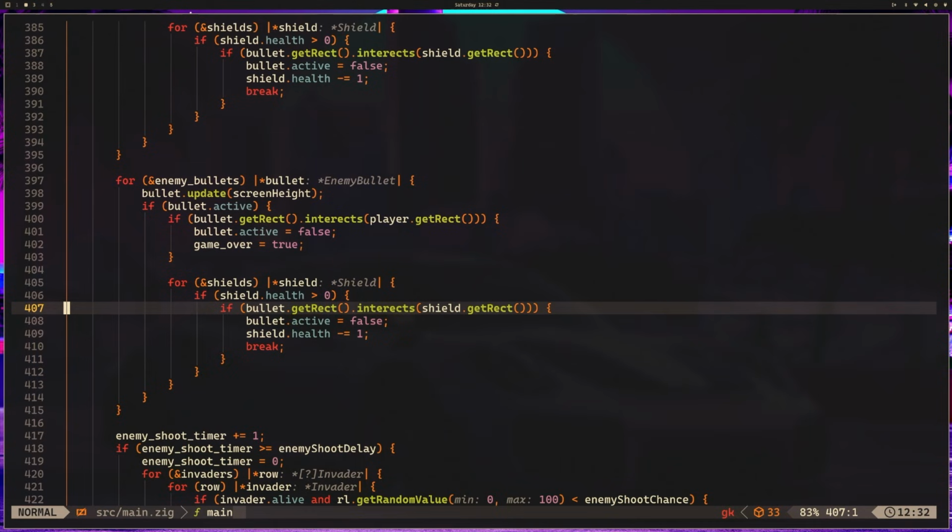We check the health value. We use the bullet, we get the rect. We check the intersection with the shield. And if it intersects, we set the bullet active to false. We decrement the shield health, and then we break. So yeah, I think we're good. It's the same logic. And the shield is protecting from both directions.